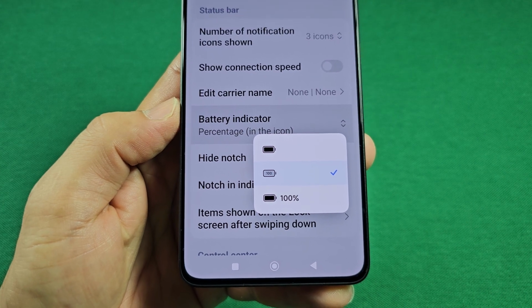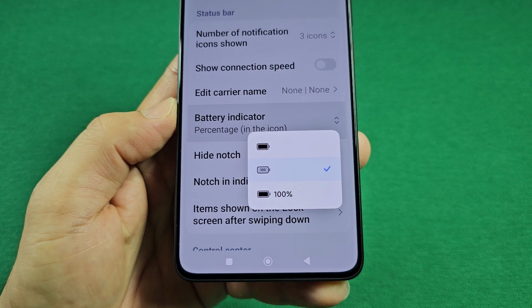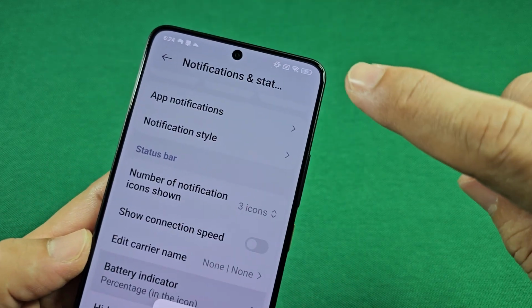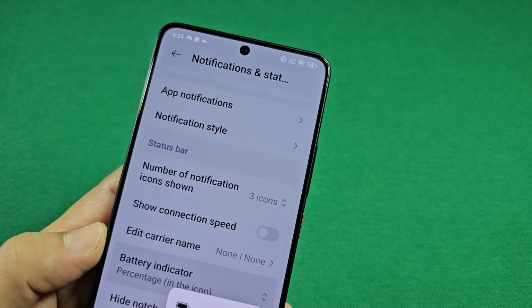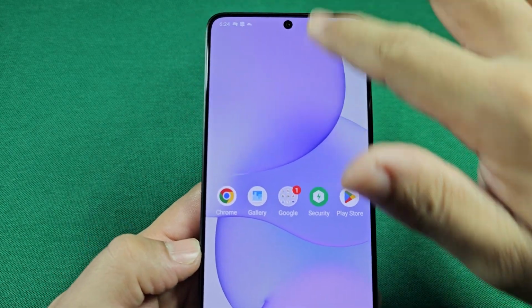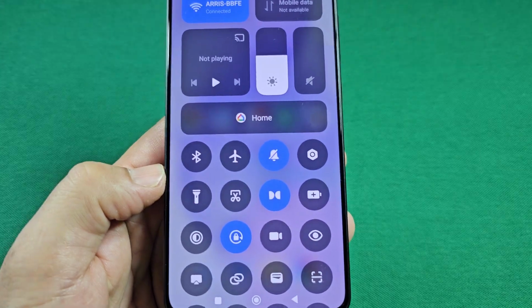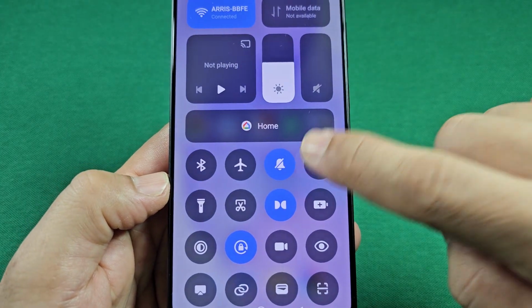Here's where you can go to choose the style of the battery indicator as well as show the battery percentage up in the status bar of your Xiaomi or Poco phone with Hyper OS 2. In order to find these settings, go ahead and use the quick access like this here. And with Hyper OS 2, you're going to look for the settings toggle, which is this one right there.